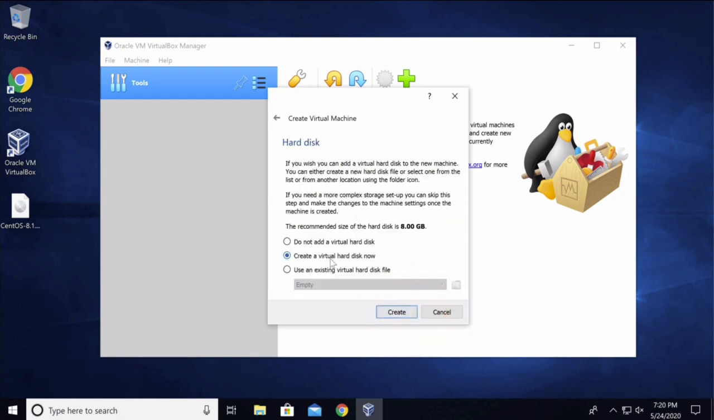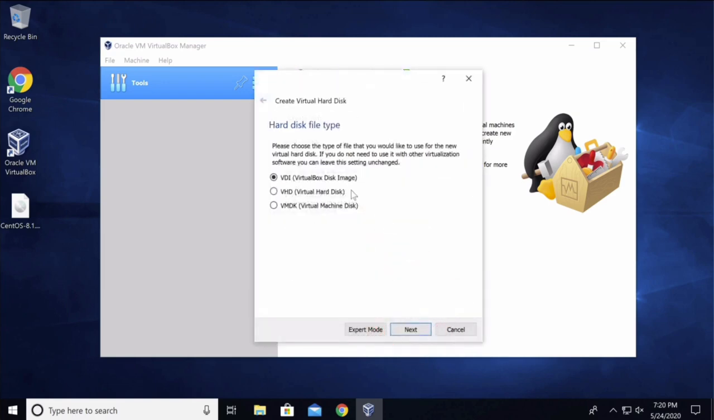We are going to create a new hard disk for this VM that we will use to install the ISO on. Let's click on Create a new virtual hard disk now and click Create. There are 3 types of storage types that VirtualBox supports. We can go with VDI, which is a VirtualBox disk image, and click on Next.